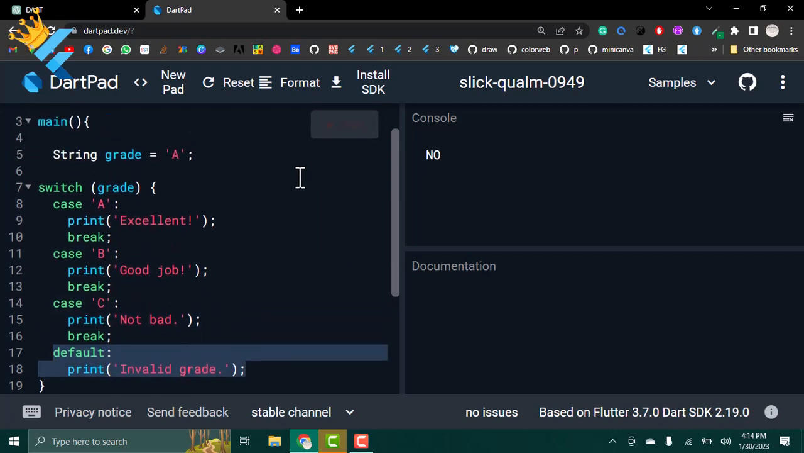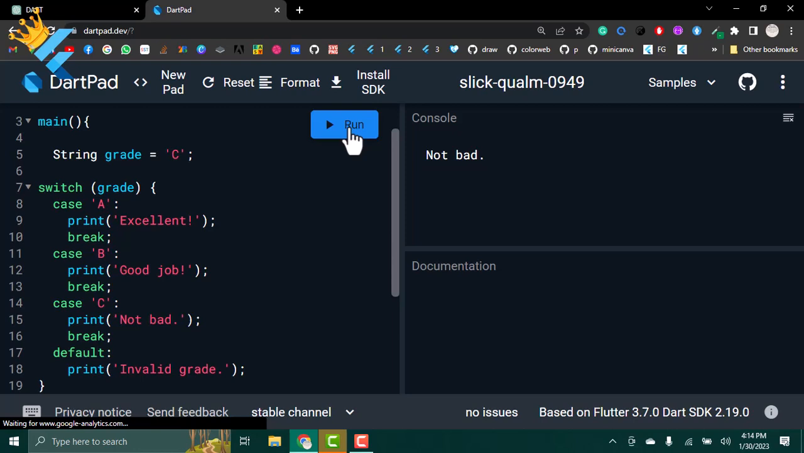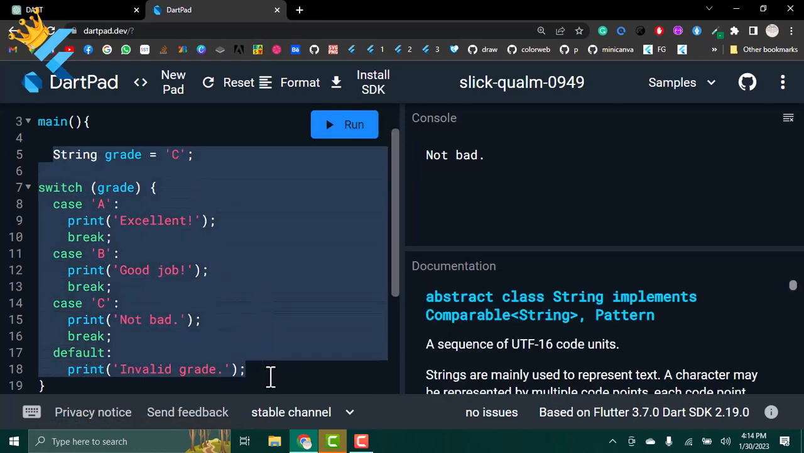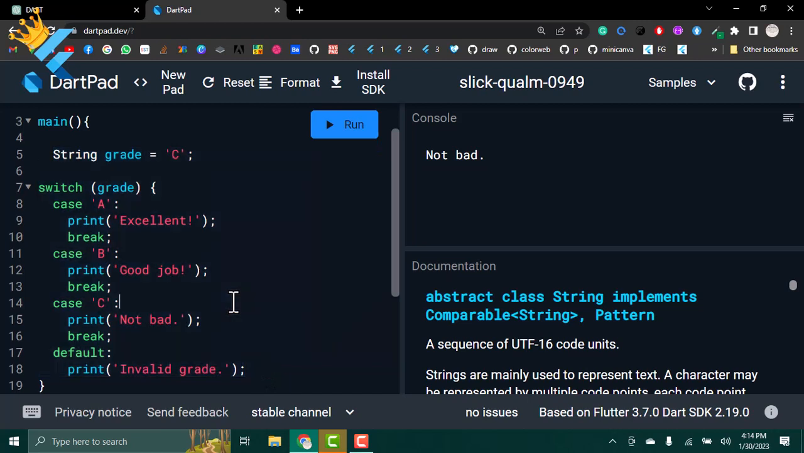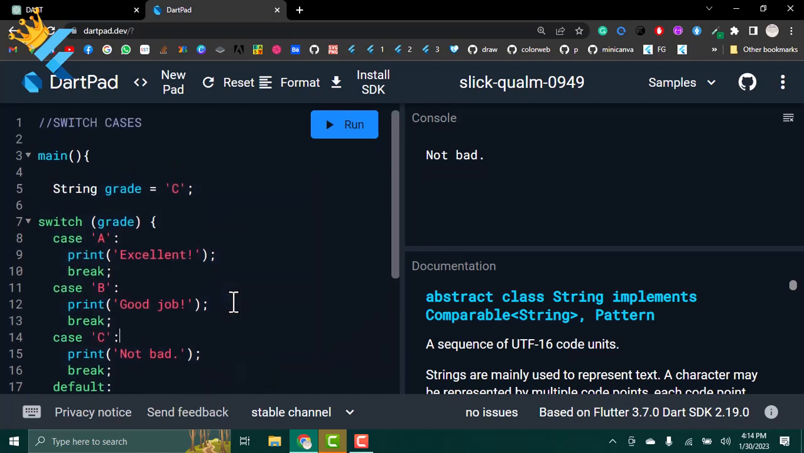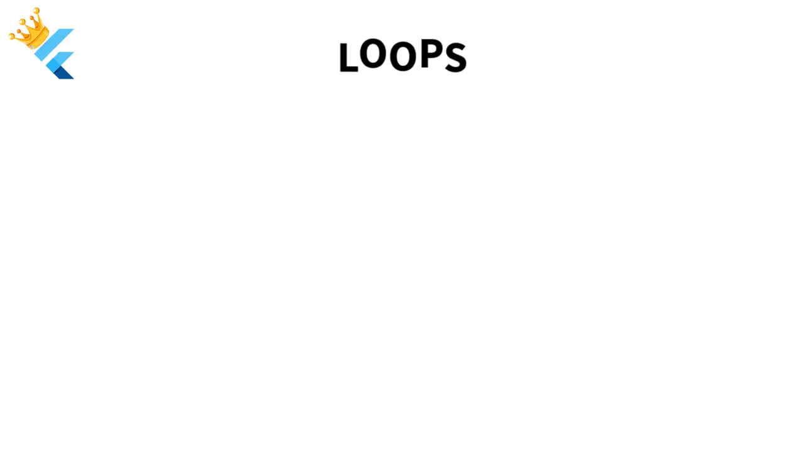It is important to note that you can use any expression that returns a value in a switch statement, including variables, literals, or even calculations. The expression must evaluate to a value that can be compared to the values in the case statements, like int, double, string, or enum values as well. Later, I'll explain what enums are. Let's have a look at what loops are in Dart.